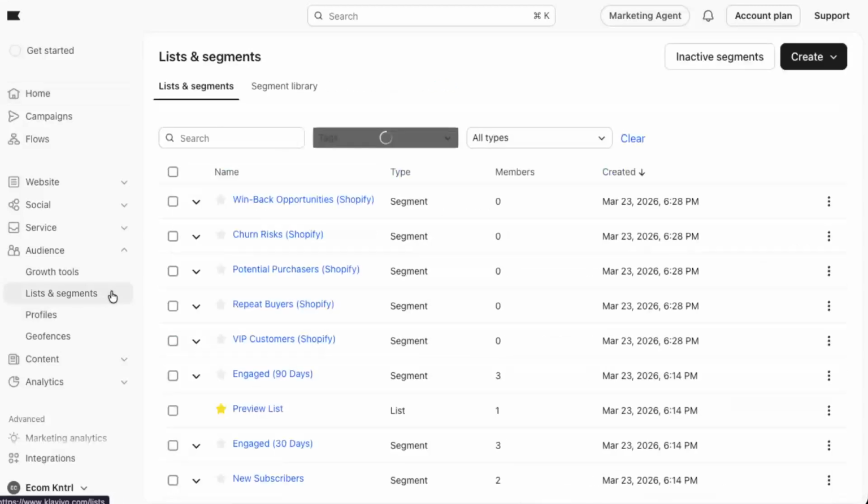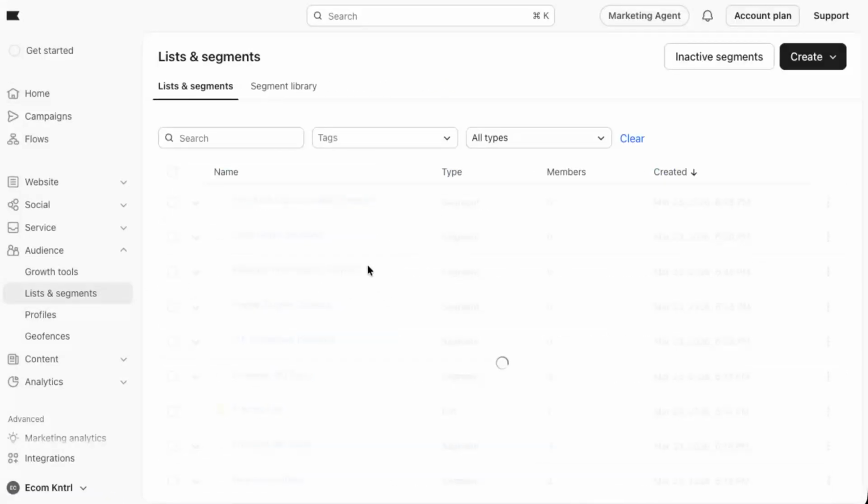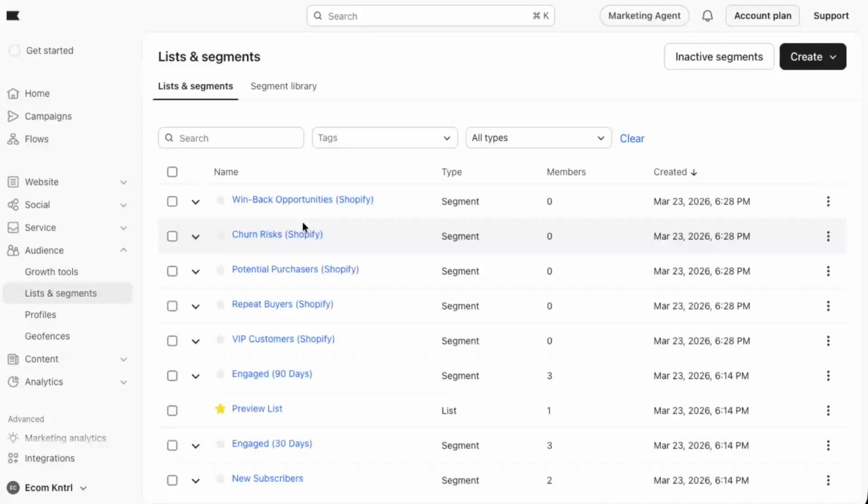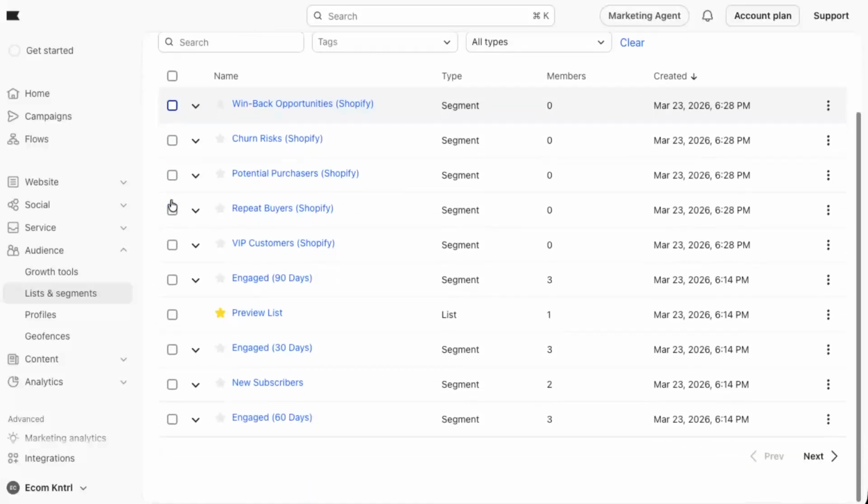This is where all of your contact groups live, including static lists you've uploaded and dynamic segments based on filters and behavior. When the Lists and Segments page opens, take a moment to identify which lists or segments actually contain the profiles you want to remove. It's worth double-checking names and, if needed, quickly opening a list in a separate tab to confirm who's inside. Deletion is permanent, so this quick review can save you from mistakes.